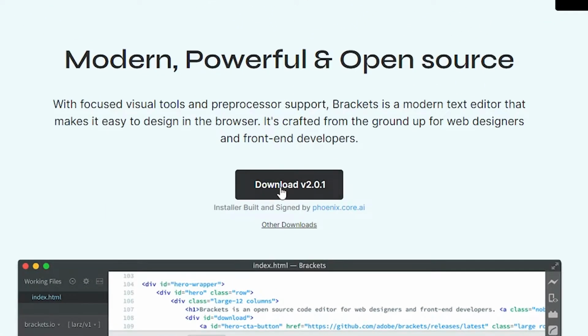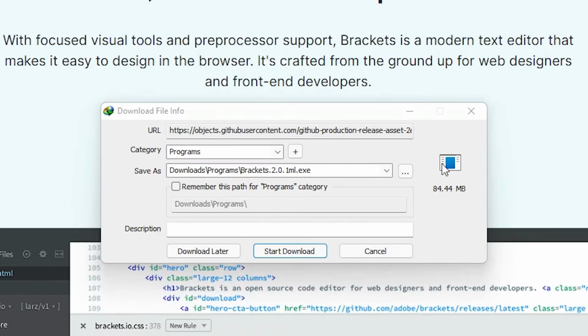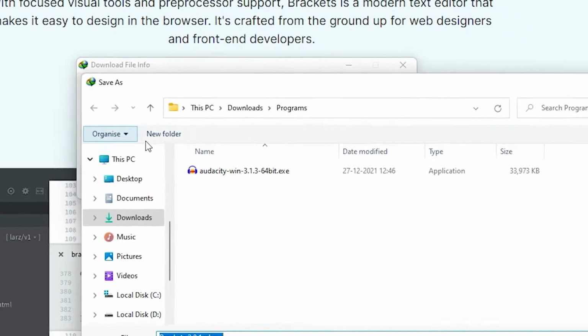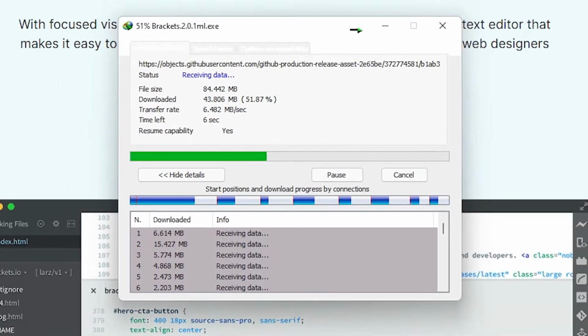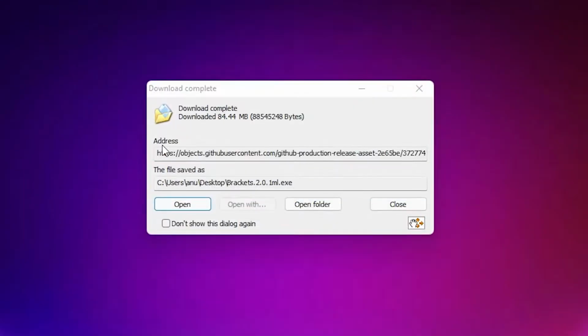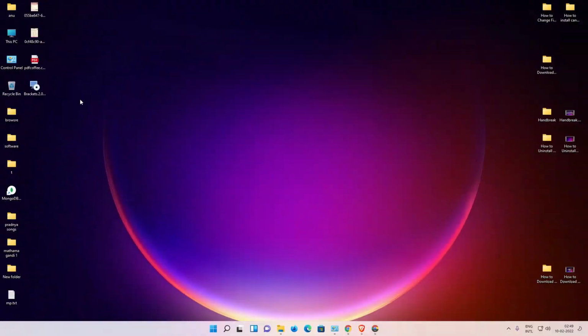Here we find the download option and the version. Version is always changing. Go with the latest version. Just click on the download button. And I save it on the desktop. So I go to the desktop, save it, start download, minimize the website. Now our download is completed. Then just click on close.